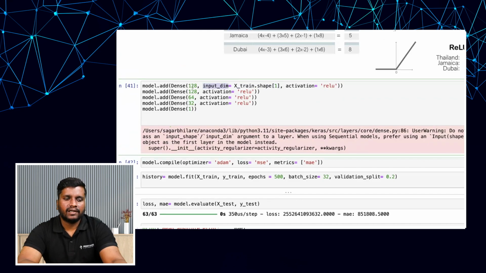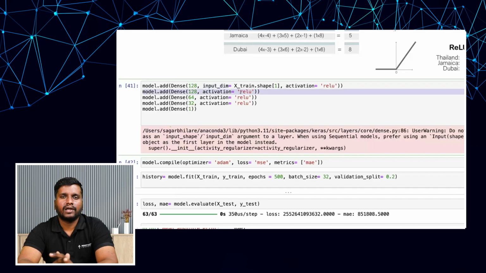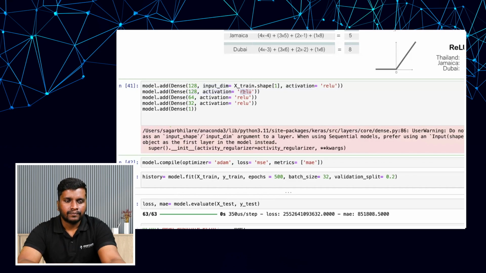In the second layer we are also keeping the ReLU activation function. Why are we using ReLU? ReLU is used to break the linearity among the data. ReLU brings non-linearity into the data. It removes the dependence of the data. That is why the ReLU activation function is very helpful.